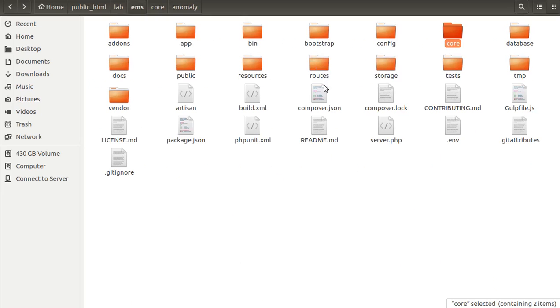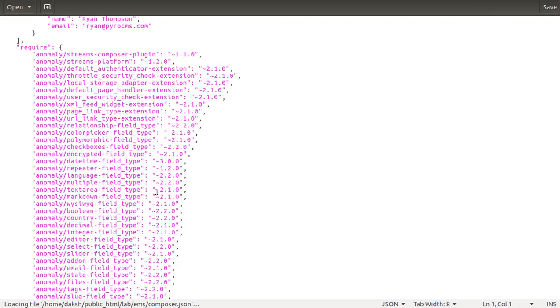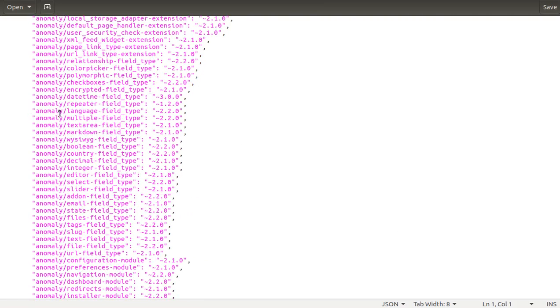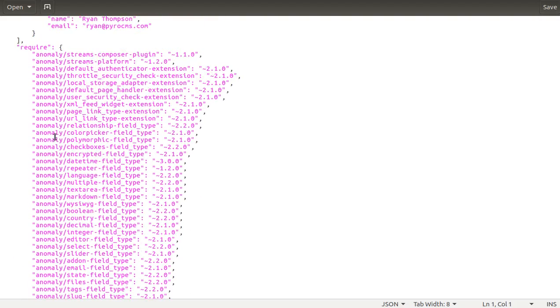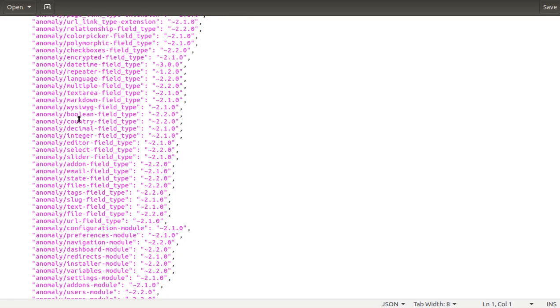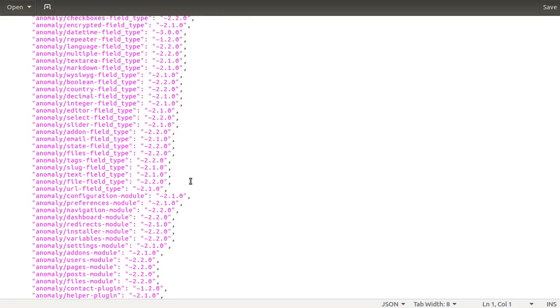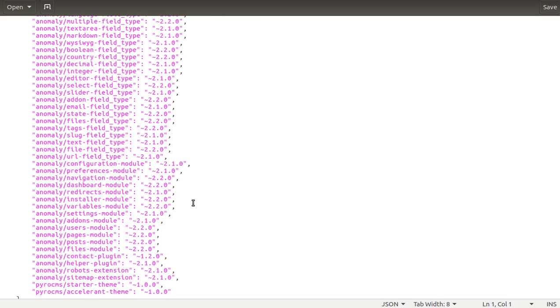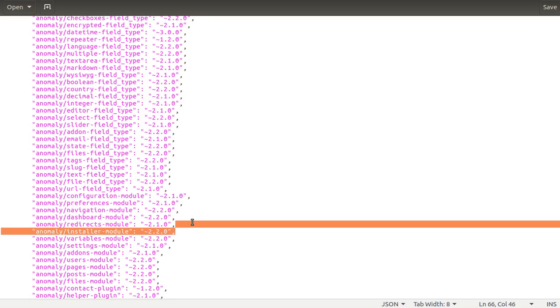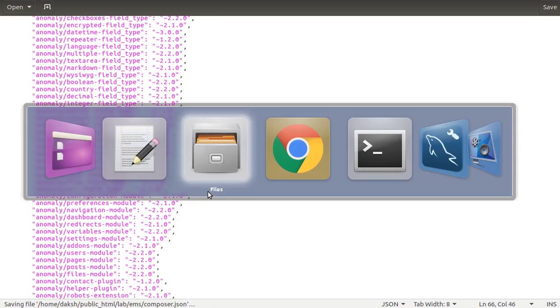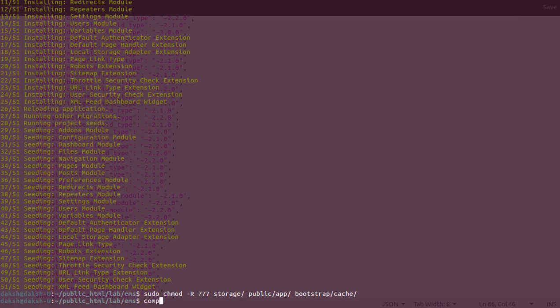We can go to the composer.json file, edit it with your favorite text editor, right? And let's find out the installer module, right? So every anomaly module which comes predefined is basically just a composer dependency. So let's find the installer one. Yeah, it's here. Okay, let's just get rid of it and delete the composer.